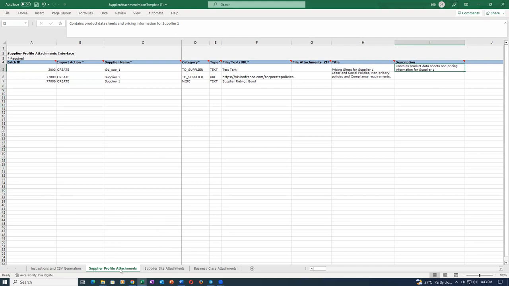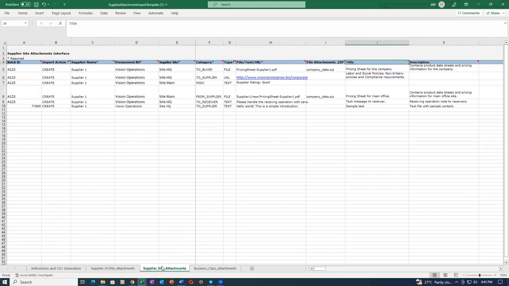So there are three tab regions. There is a supplier profile attachment. So go to the supplier site assignments. Fine. Batch ID is what? 3003. Import action is what? Create, and then create one. So supplier name is what? T01_sub_one.